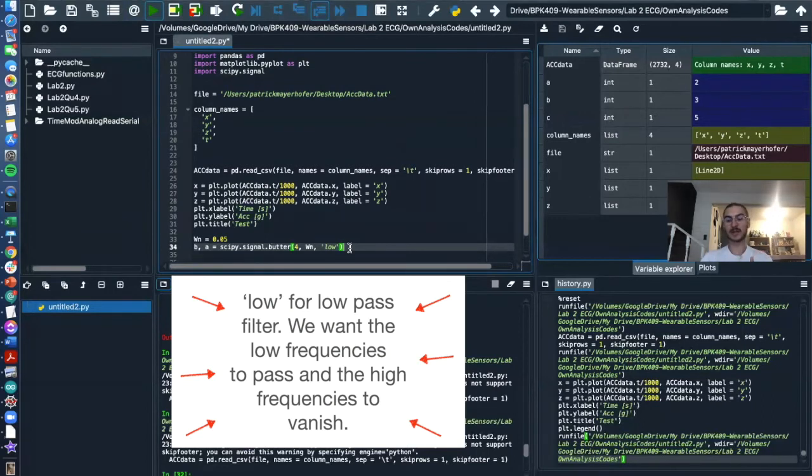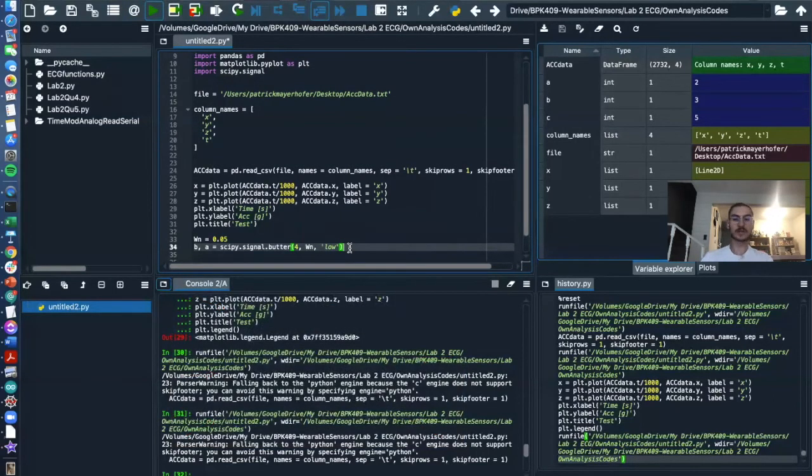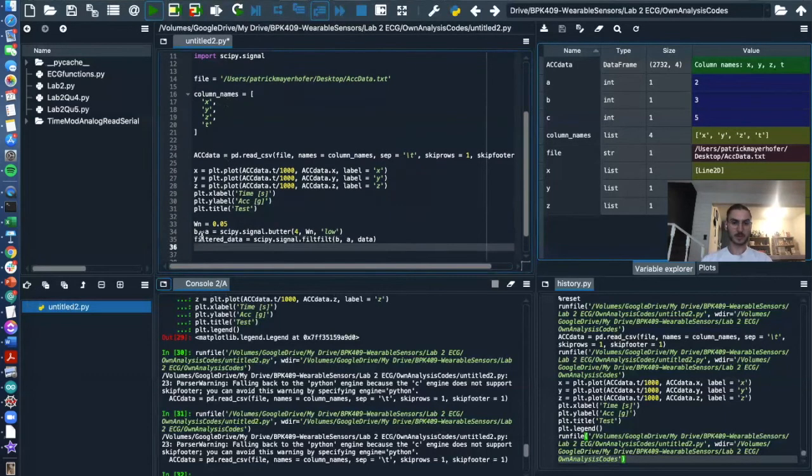I'm not going into detail of how a Butterworth filter works and what exactly we have to prepare here. If you want to know more about this, just go online and read a little bit about it. I might also put some resources in the description of this video and probably into the lab manual. The next step now will be to use this Butterworth filter, which is this code here. We now say we want to create a filtered x, so we want to use acceleration data dot x here. And then we can run this.